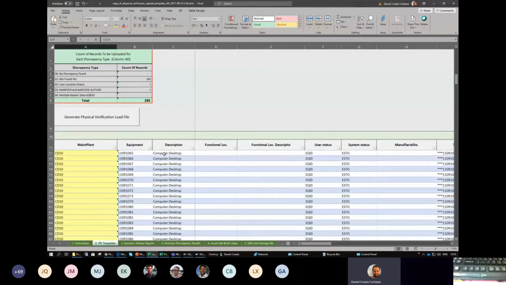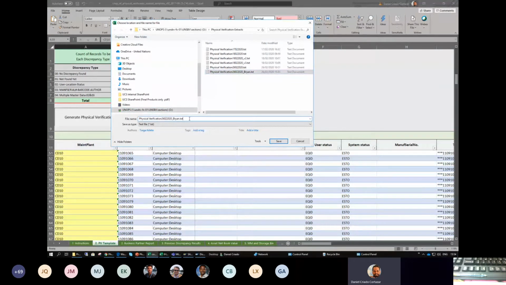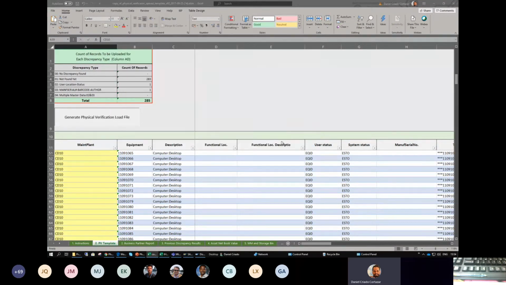Okay, but nevertheless, what I did is I deleted the record that was giving problems when we uploaded into the system. I removed that one, and I'm going to generate the file again. And the idea is to upload into the system a second time. So I'm going to put the same text, but then 2. So that's the file I'm saving.